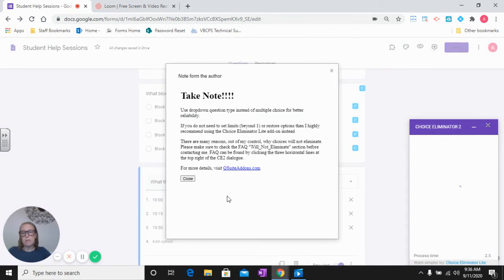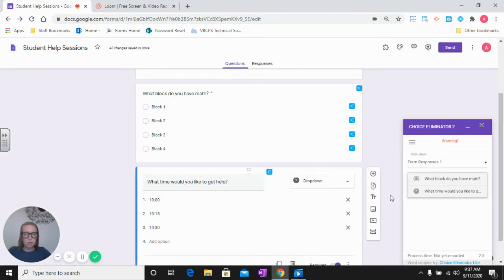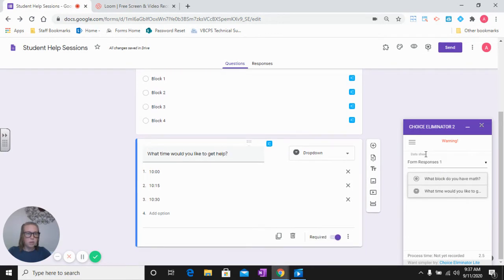And once somebody picks that time, it disappears. So for this, I have not had this problem that it talks about, but there's a warning there if you want to look at it. So on this side, it asks me which question do I want to have where there's eliminations, and I want the time to be eliminated.